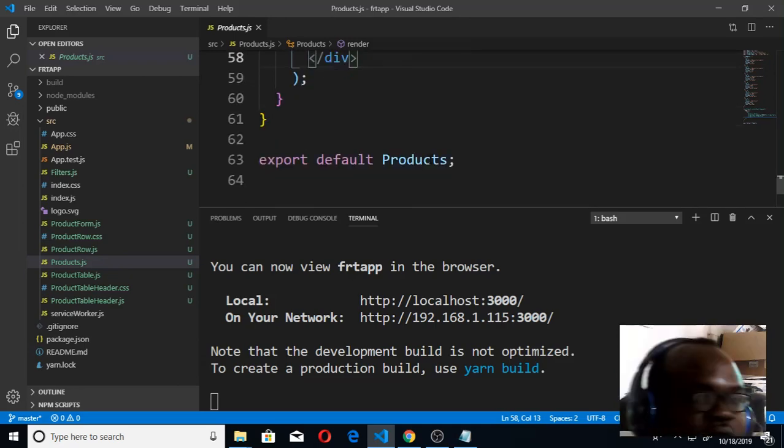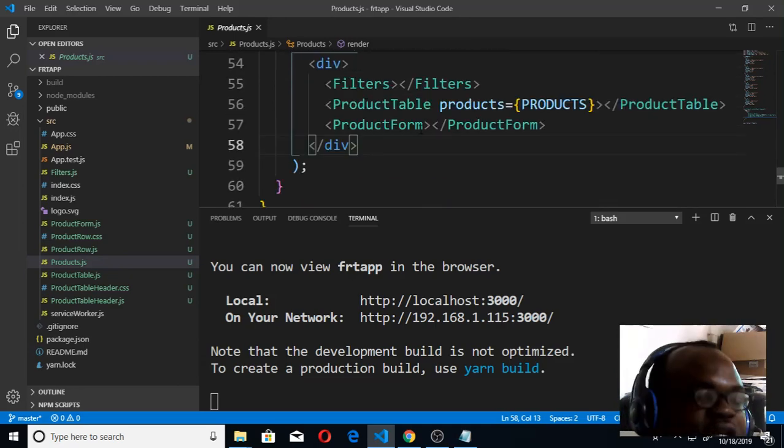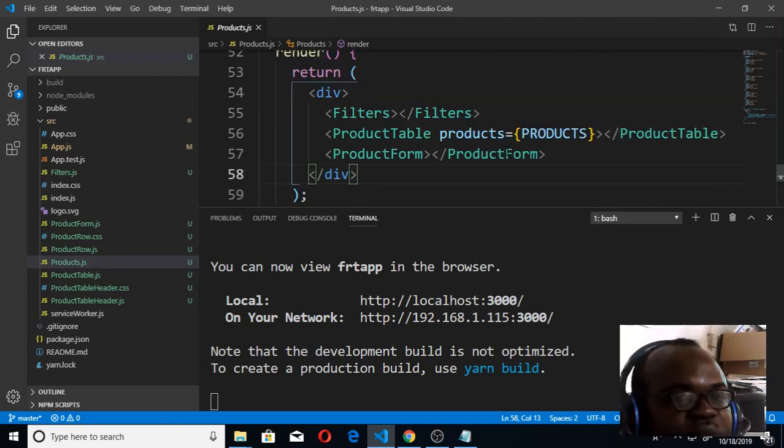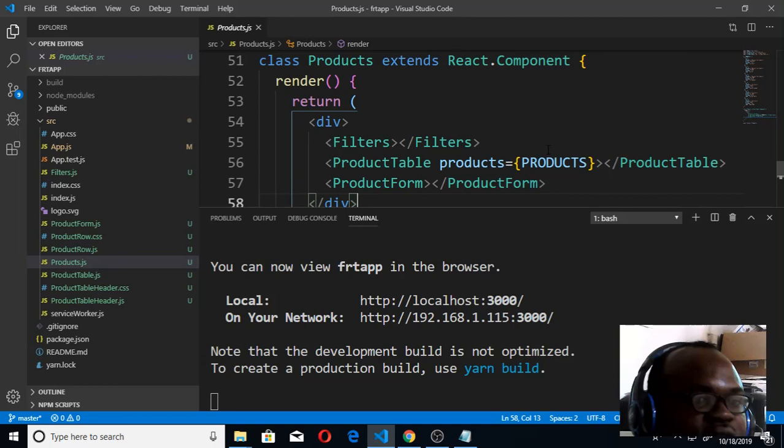Then we exported the products because we are going to use it in other folders. So take note how you export default products. Now I want you to take note. You see these two, filters and product form, none of them has this product equal to products. Now, why do we have this?